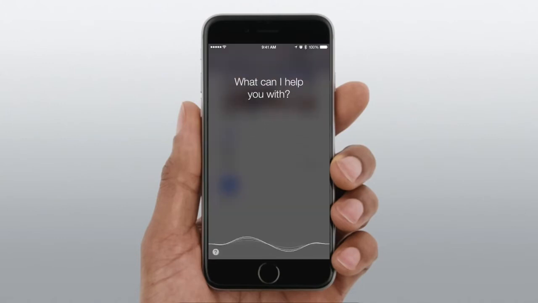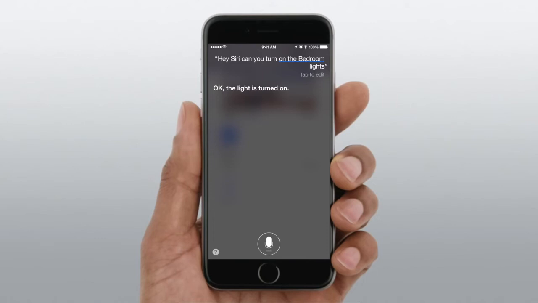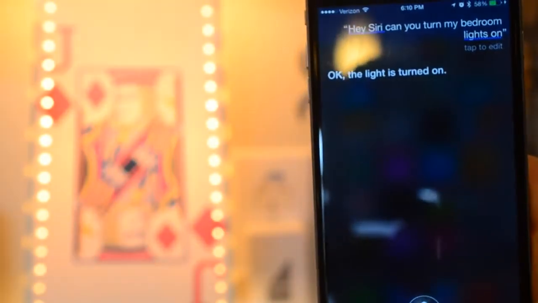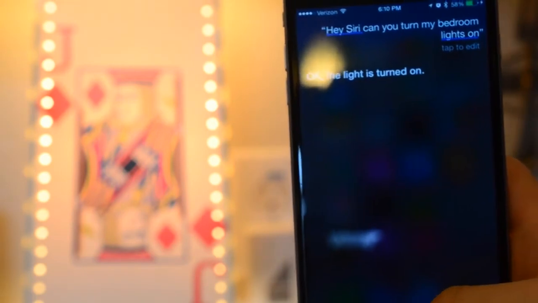Now, simply saying, Siri, can you turn on my bedroom lights? Siri will instantly recognize that and turn my light on. If you want to access this remotely, you do need an Apple TV. That will be kind of the central hub that will allow outside access. So if I'm not at home, I can say, hey Siri, did I leave my lights on? It'll check and let me know. And then I can turn them off. Here you can see, hey Siri, can you turn my bedroom lights on? It turns on almost instantly. Same thing works in turning off.